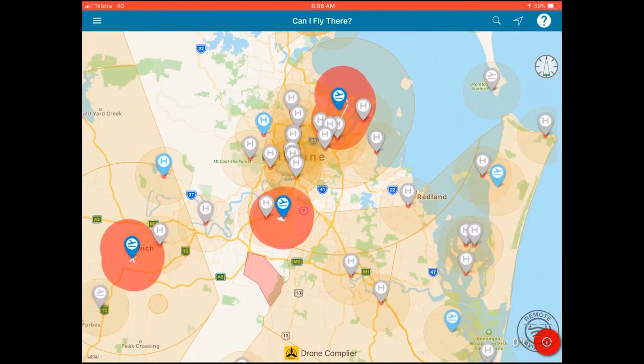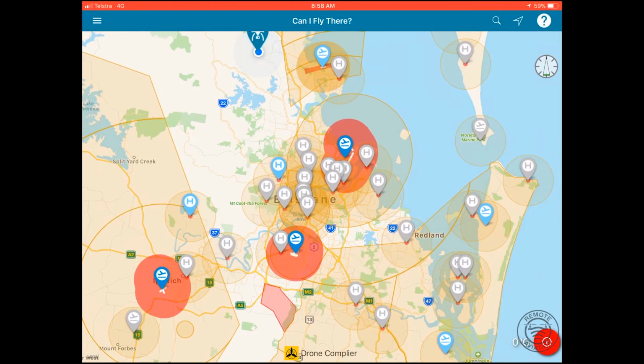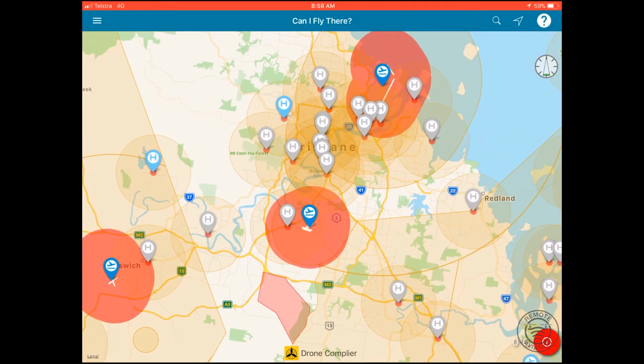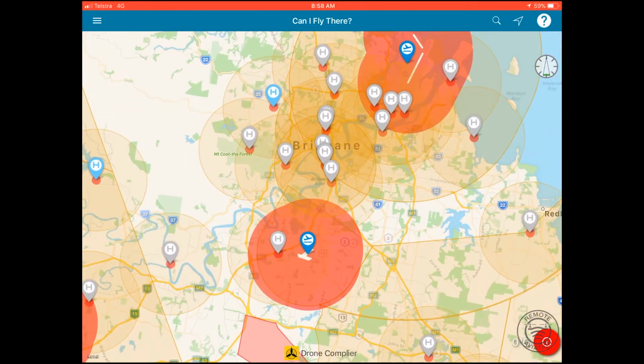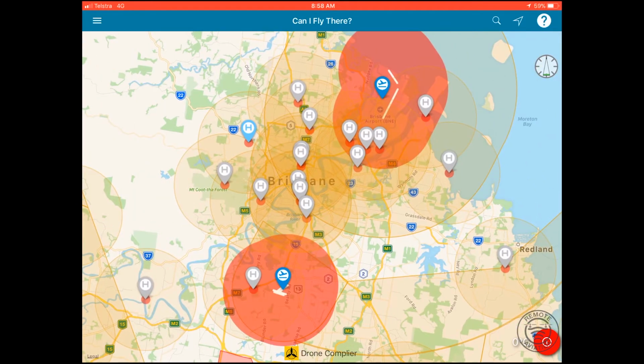If we look at CASA's Can I Fly There app, again, it's quite good. It's showing you all the helicopter areas. It's giving you those 3 nautical mile exclusion areas around Brisbane Airport, Archerfield Airport, those sort of controlled aerodromes. But you'll notice it's missing something, and it's missing the airspace information that was contained on OzRunways, which we just saw. The reason for that is CASA's Can I Fly There app actually isn't an approved source of aeronautical information.